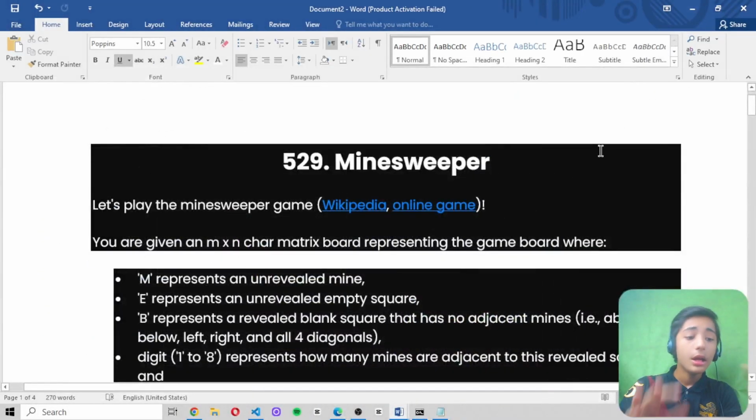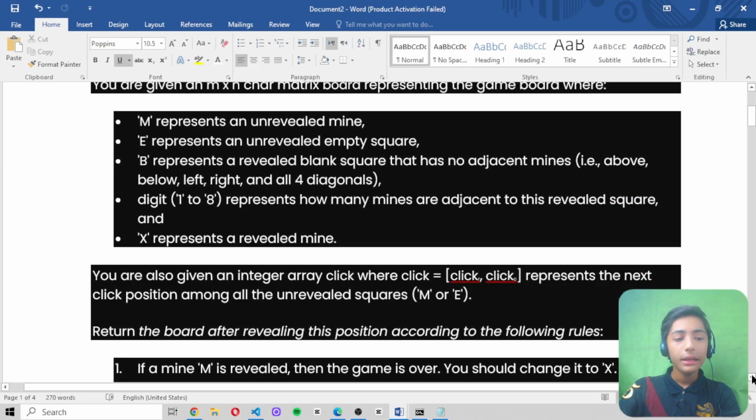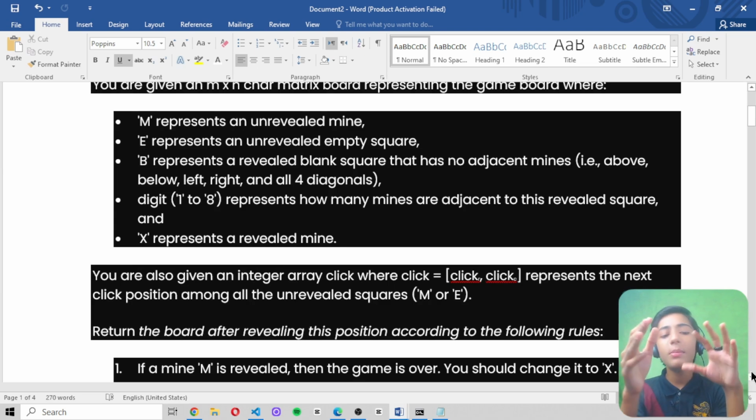Now we are given an M by N char matrix board, which represents the game board, where M represents an unrevealed mine, E represents an unrevealed empty square, and B represents a revealed blank square that has no adjacent mines, meaning above, below, left, right, and all four diagonals. Digits 1 to 8 represent how many mines are adjacent to this revealed square, and X represents a revealed mine. We are also given an integer array which we use in today's solution.